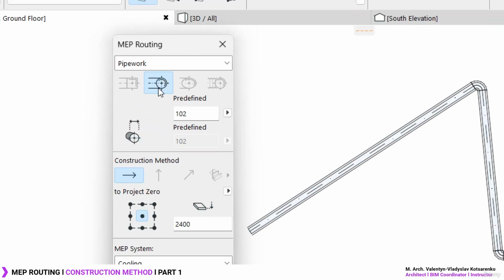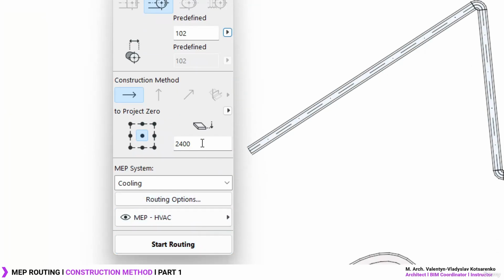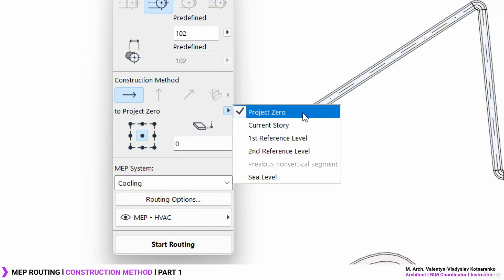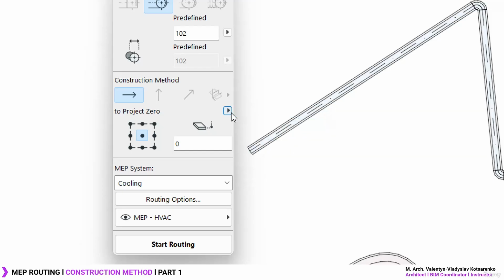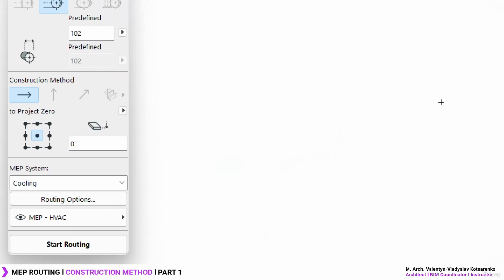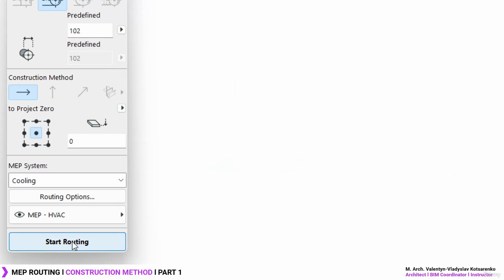So let's go ahead, maybe select the pipework, set a standardized measurement, and right over here you can set the initial displacement from project zero, or if you want to switch it, you can make it a displacement according to the first reference, the current story, whichever value you want to use. I'm going to set it at 0. So for the construction method to work, let's go ahead and start the routine.